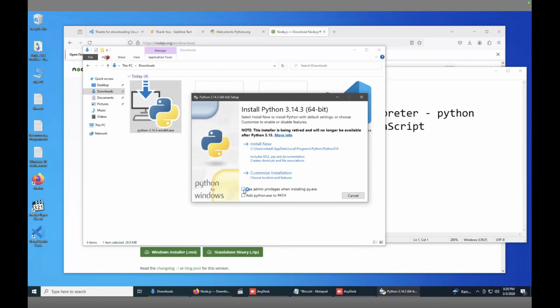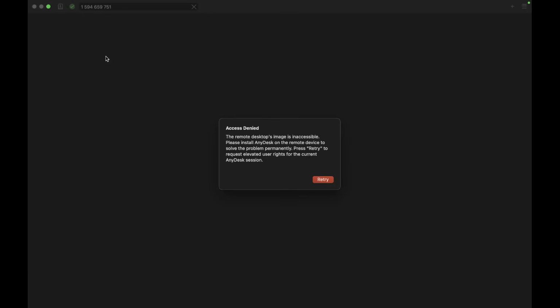and I will check these two options here. This is where most of the people are getting stuck. So I will check these options, and then I will say install now. I'll click yes. Oh my, okay. So apparently whenever I try to install something, AnyDesk disconnects. So let me just reconnect again.